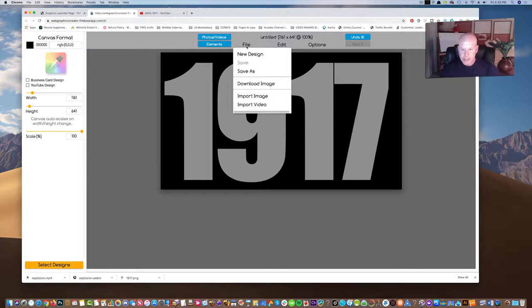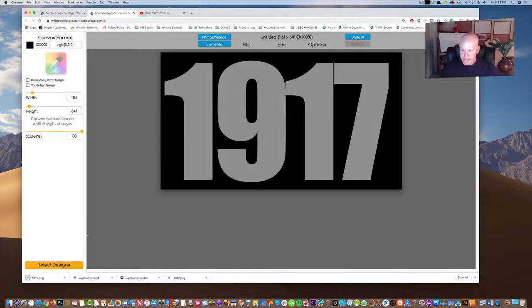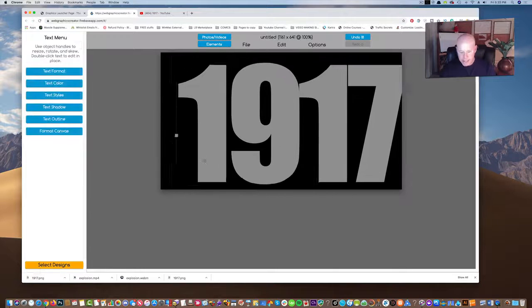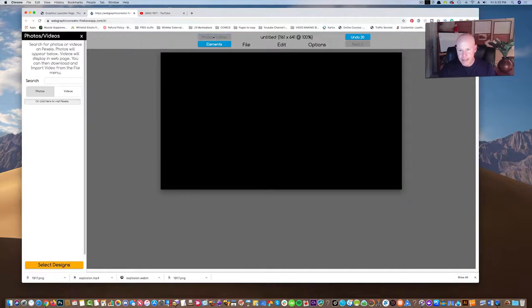Now we're going to export this whole thing as a graphic, and I'll show you why in a second. So we're going to go to the File menu, and we're going to click on Download Image, and I'll call this 1917, and we'll download it. Okay, it downloads to my computer. Cool, cool. So right now we can take this and we can delete it. Don't need it anymore.